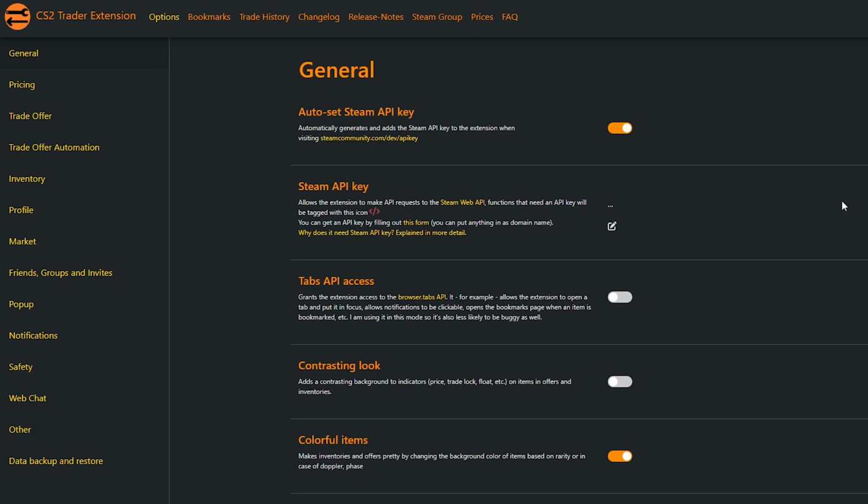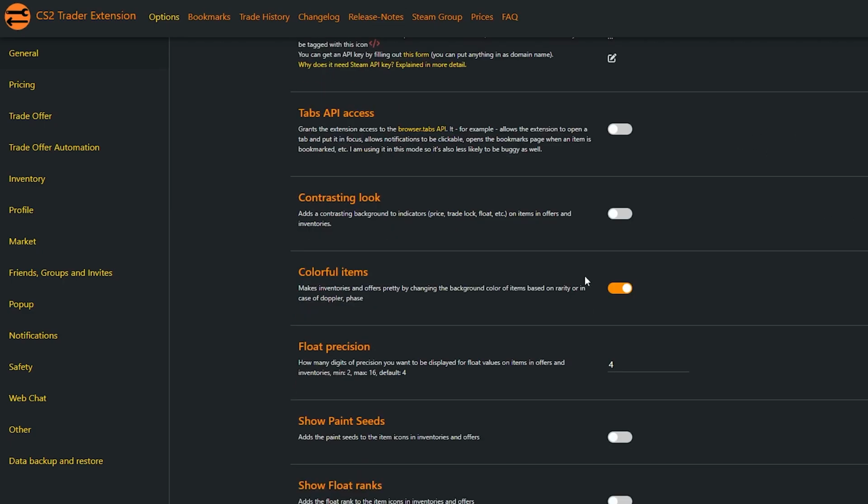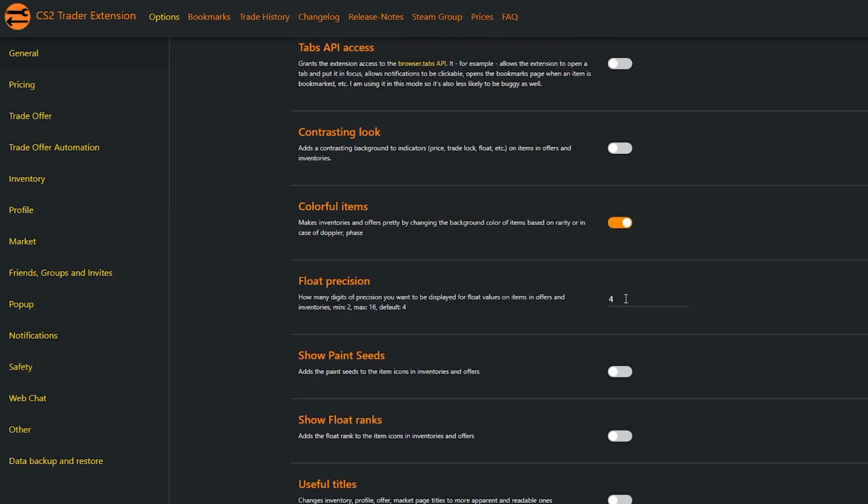So colorful items, I have that turned on because it actually makes it a little bit more obvious whenever a skin is rare, like a sapphire or a ruby for example. It'll actually make the background blue or red. And then you can change the float precision. This is basically how many decimal points it shows in the float. I have mine on 4 and I'm pretty sure that's default, and I think that is okay enough, unless of course you need to see the float more precisely.